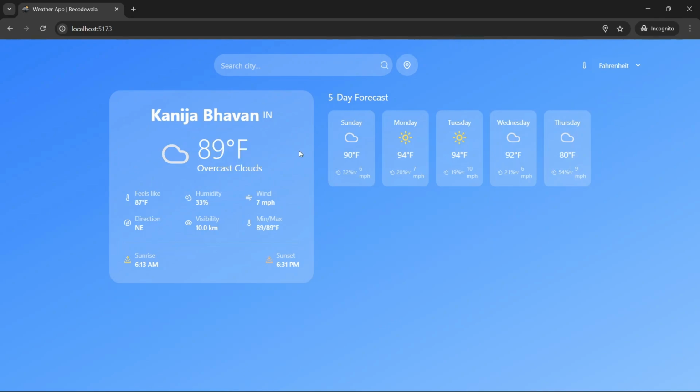So now the data will show in the Fahrenheit unit, so 89 Fahrenheit. So you can change the unit also. So this is another extra feature.